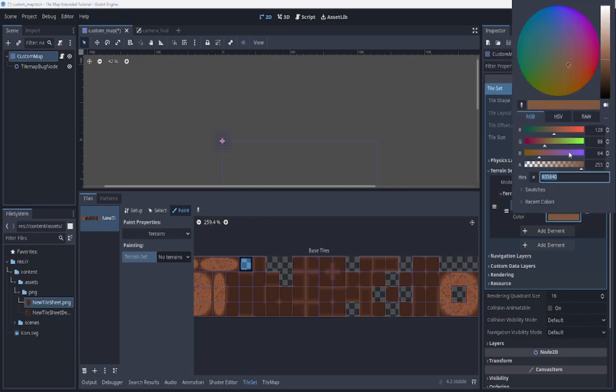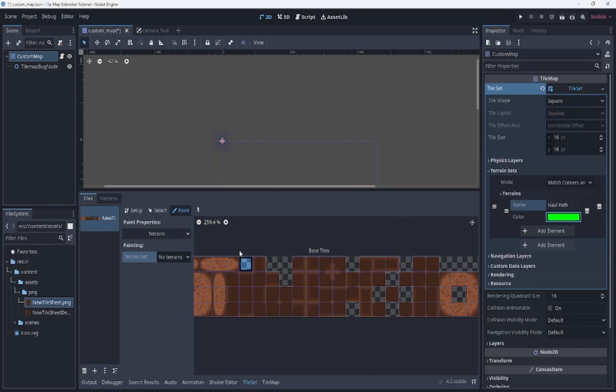And we can change the color, and you can change it to any color you like, but I'm going to change it to green because green means go. So now we paint tile set 0, navy path. See how it was green?